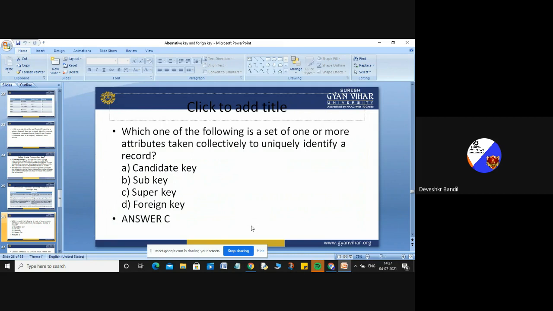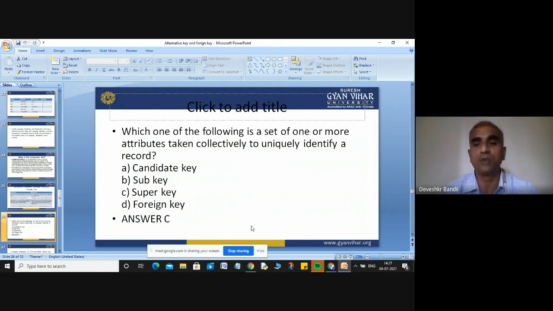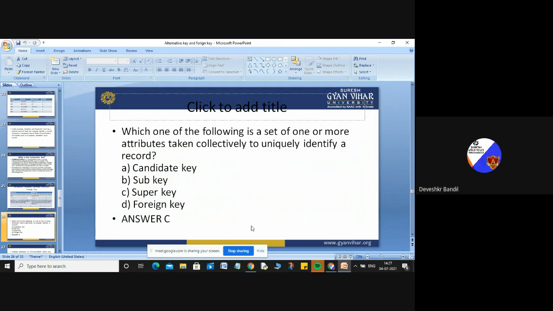Which one of the following is a set of one or more attributes taken collectively to uniquely identify a record? Candidate key, sub key, super key, and foreign key. So your answer will be super key. That's why your answer will be C, that is super key.